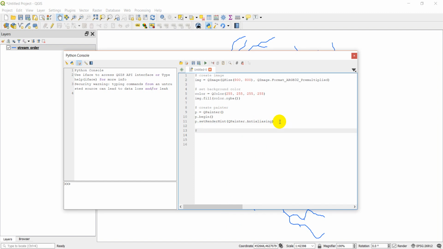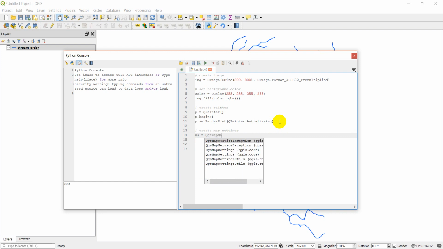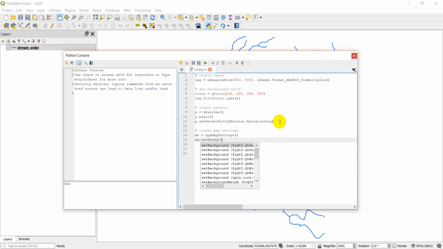Now we need to set up the map settings. And these are going to be the things that talk about the map extent and the map background color. So we're going to do ms equals QgsMapSettings. We're going to do ms.setBackgroundColor. We're going to give it the same QColor we just created.